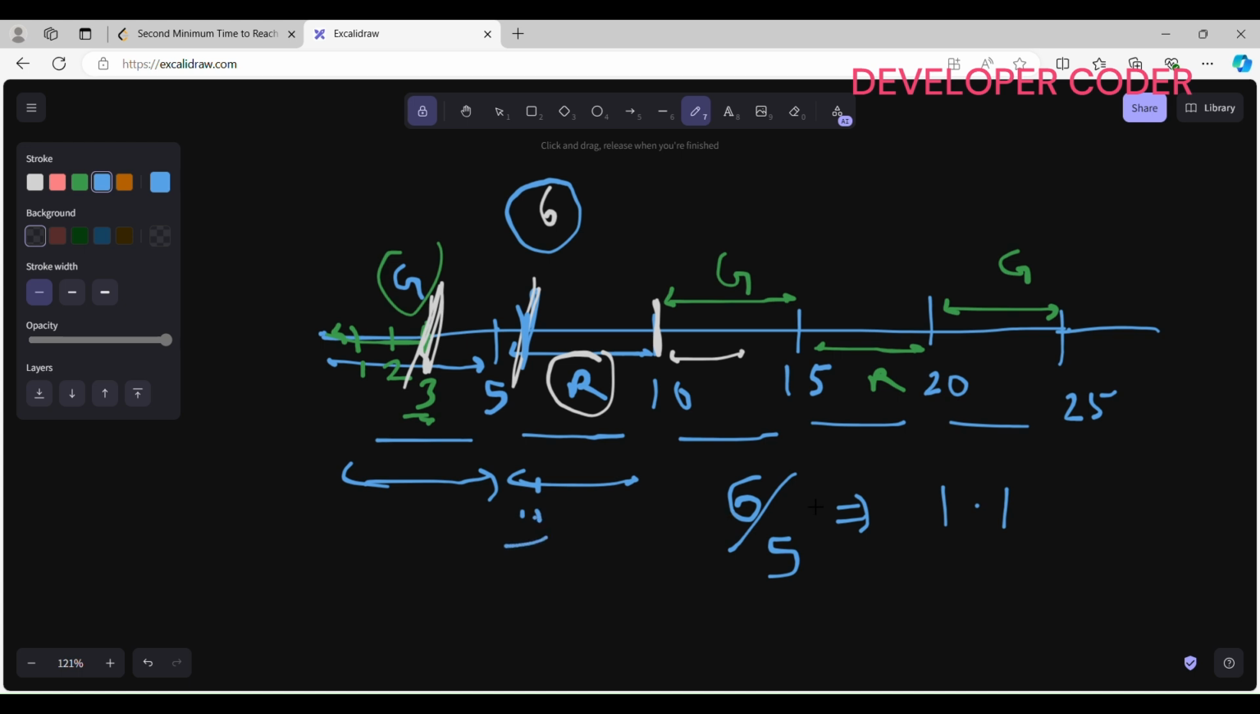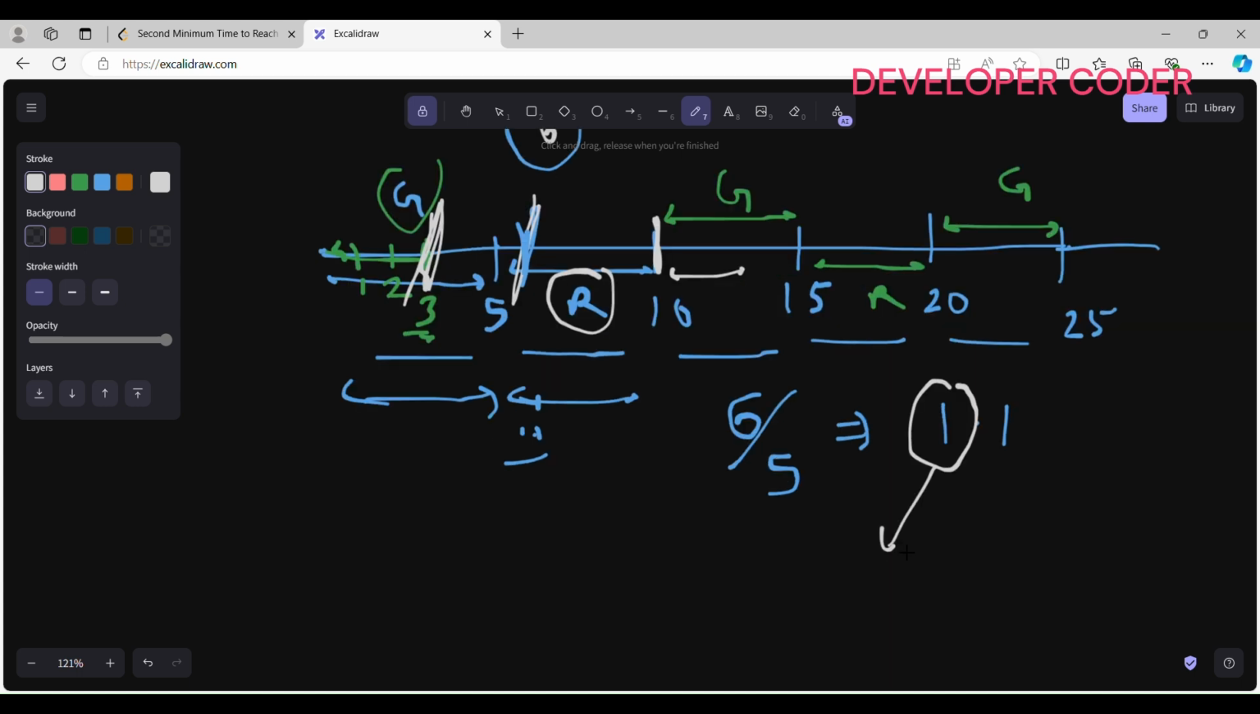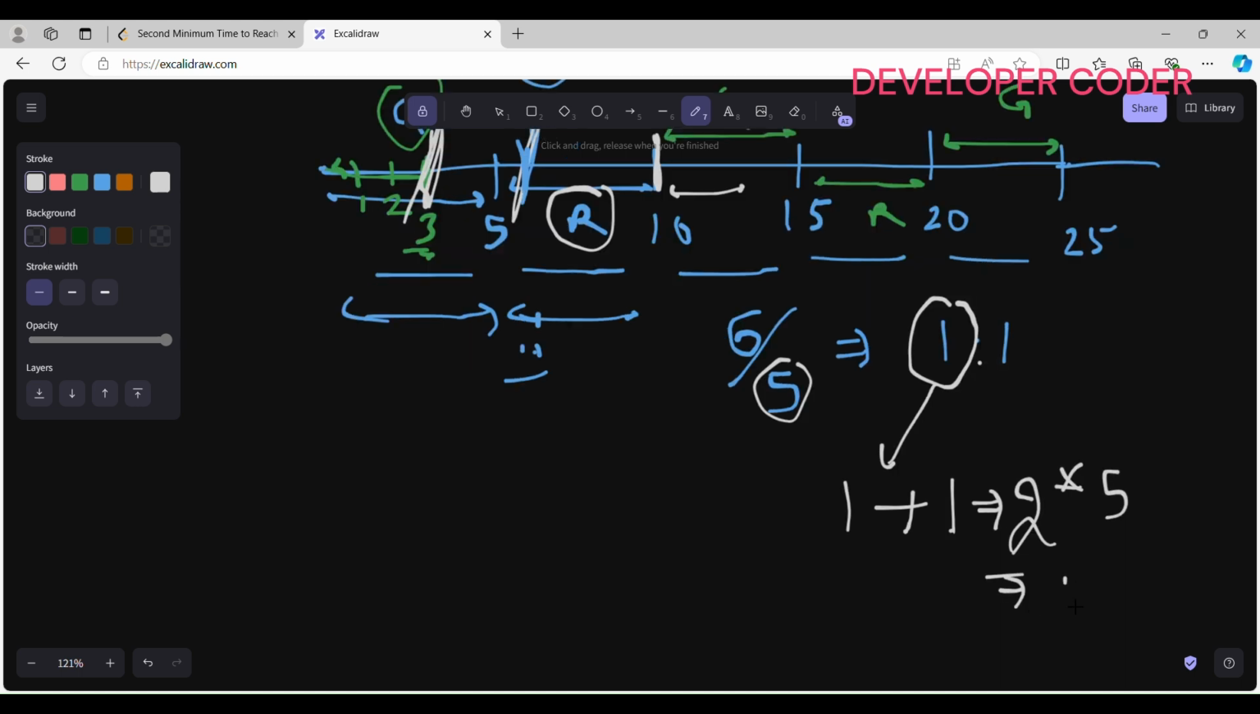Now I am just going to take the integer part. In this integer part, which is 1 from 1.1, I am going to add 1, which is going to give me 2, and I am going to multiply this 2 with this 5, that's this period. 2 into 5 is equal to 10. So it is going to give me the nearest time when my signal is going to turn green. So from here I have derived one formula.